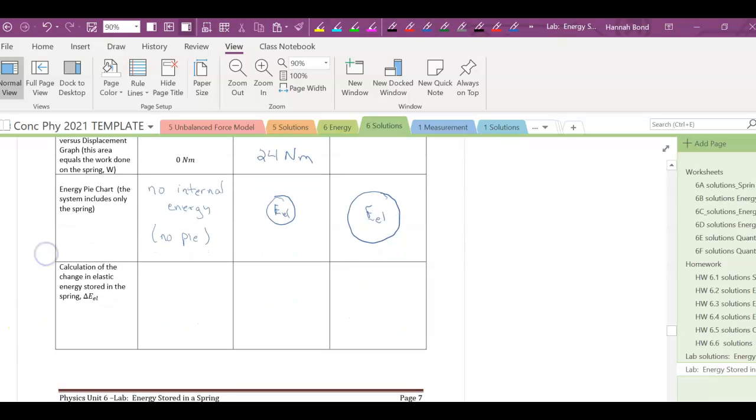And we can calculate the elastic energy stored in the spring. Here it's going to be 0. But we can calculate it because we know that the elastic potential energy is 1/2 times the spring constant times the displacement squared.